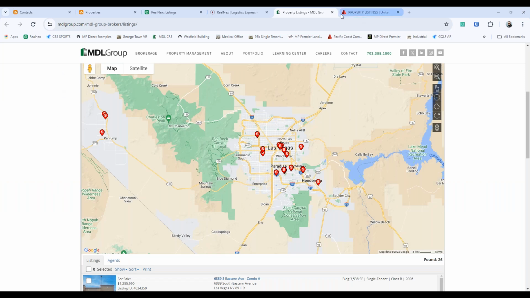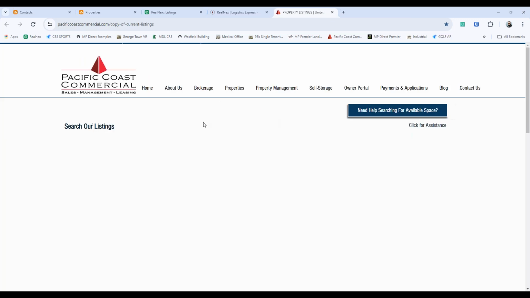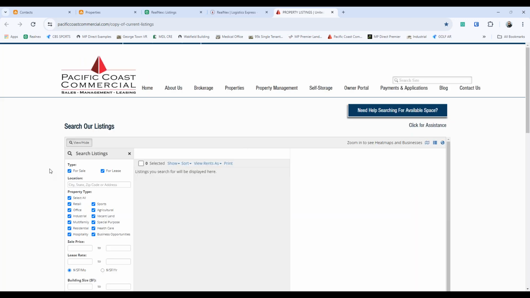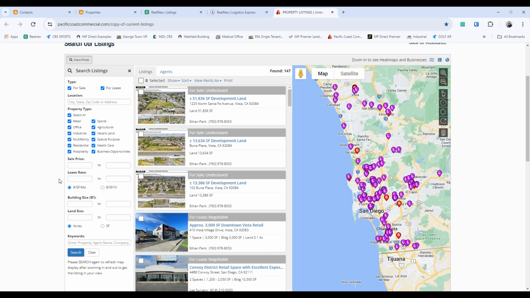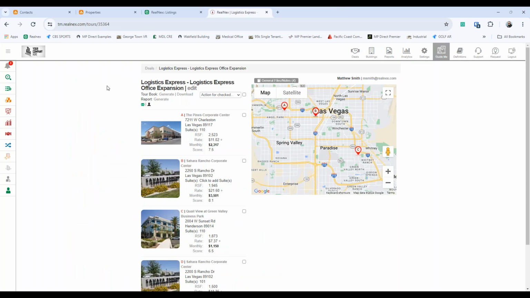You can have it with a map at top here like this, or you can have something that shows the map in the search panel, because maybe you do every product type and for sale and for lease, and you can see that information across. Again, it's all about streamlining your process, making things easier and more simple for you.